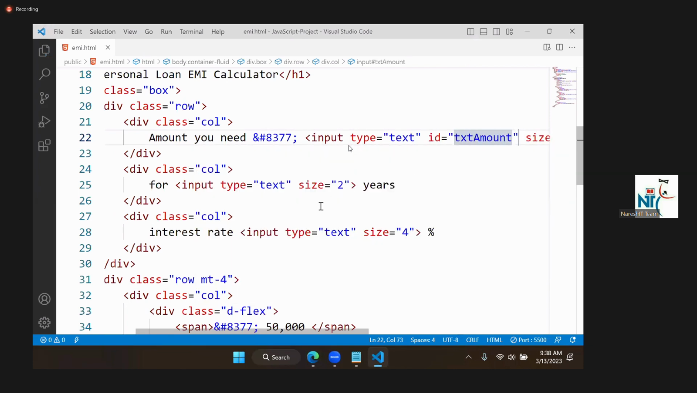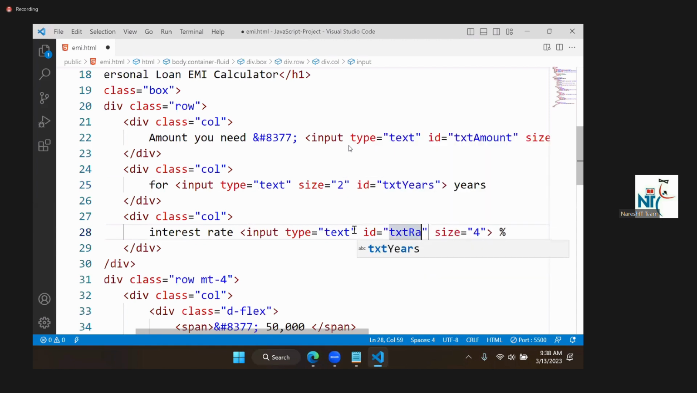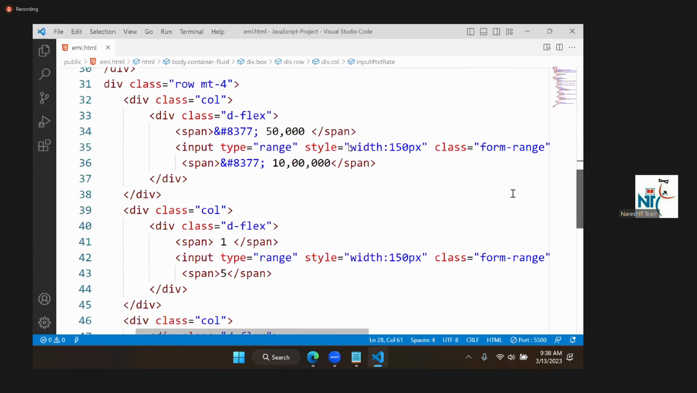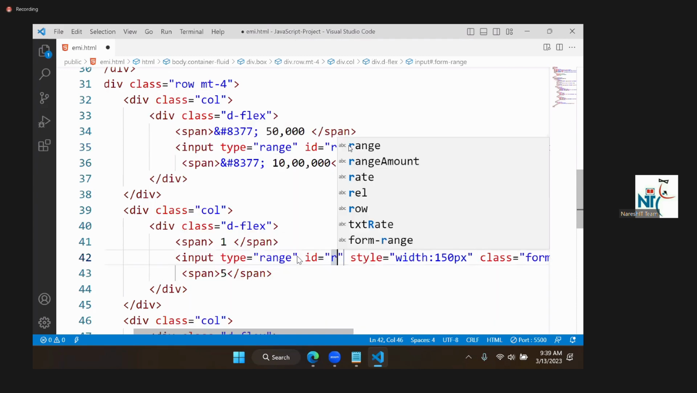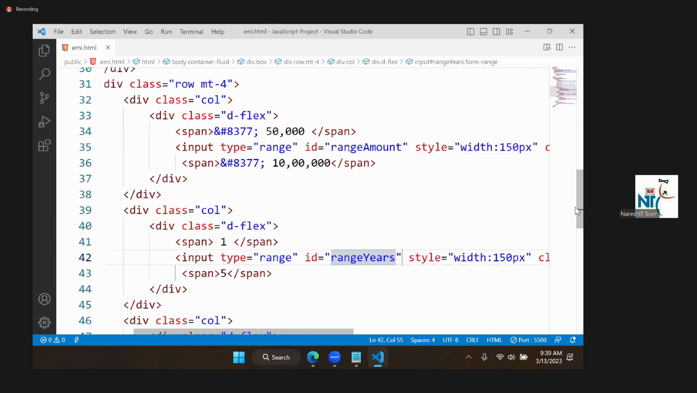For this ID, we will give txtYears. This is for years. For this ID, we will give txtRate. So txtAmount, txtYears, and txtRate. Now these values will come from this slider. This slider will have an ID. This is rangeAmount, and this ID is rangeYears.